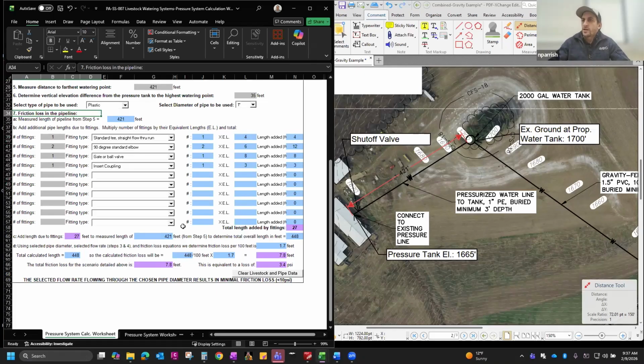And then step D here, using the selected pipe diameter, selected flow rate, and friction loss equations, we determine that friction loss per 100 feet is 1.7 feet. Our total calculated length divided by 100 feet times this 1.7 feet equals 7.8. So the total friction loss for the scenario detailed above is 7.8 feet, which is equivalent to a loss of 3.4 psi.